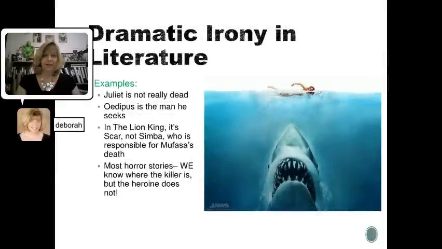Some examples of dramatic irony in literature include that moment when the audience knows that Juliet is not really dead, that she's about to wake up any second now, but we still watch Romeo go through committing suicide. Or where we know perfectly well that Oedipus, who stands up on the steps and says, I will catch the killer of Laius, is indeed the killer of Laius.